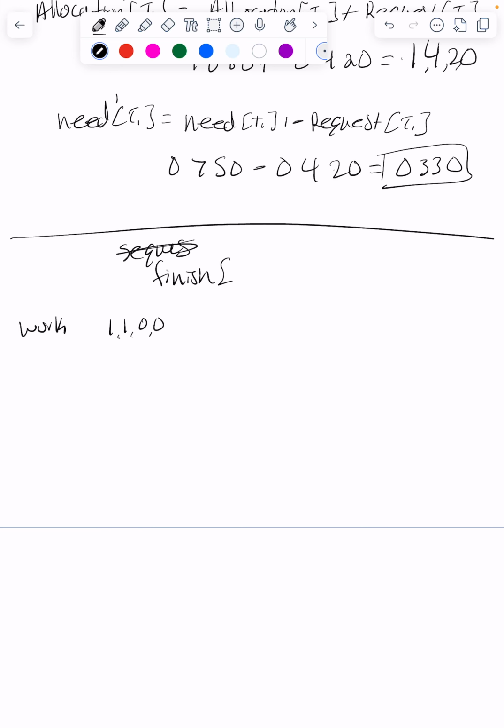Now, we've already done the need for all of our previous ones. The only one we had to update was for the T1. So again, going back and doing the need less than the work. So for T0, it was 0, 0, 0, 0, which was less than our work, which is 1, 1, 0, 0. Obviously, this is going to be true, so we'll add this to the new sequence. And then we're going to update our work.